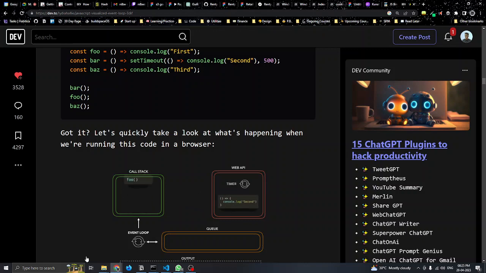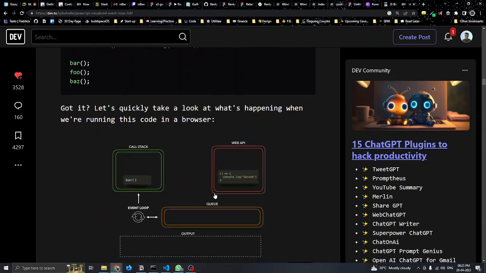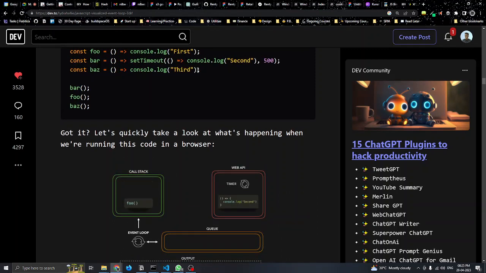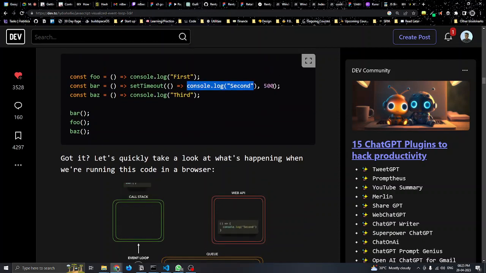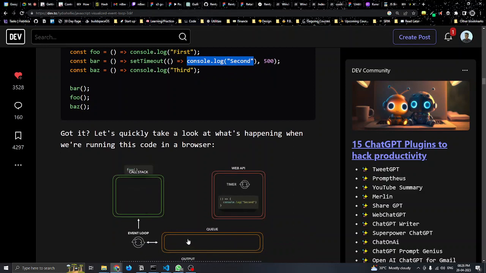That console.log function goes into your Web API, and the Web API has a timer to wait before the actual function executes. Here we put 500 milliseconds, so it waits for 500 milliseconds and then gets your console.log second ready. While that is happening, it goes into your queue. Your queue is specifically for functions whose wait is already over, meaning the 500 milliseconds is over, and it goes into your queue and is yet to come to your stack.